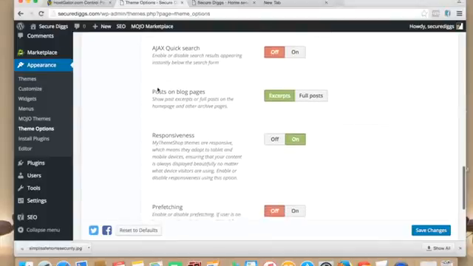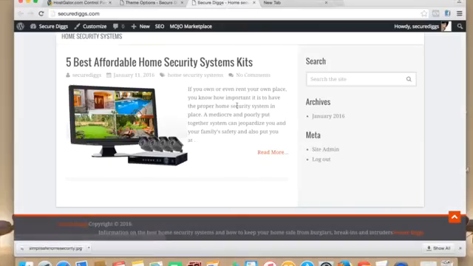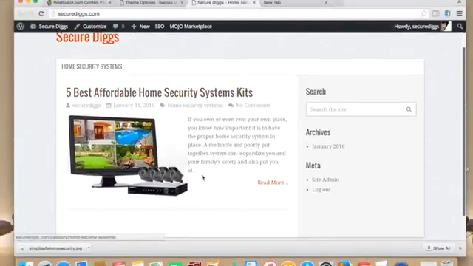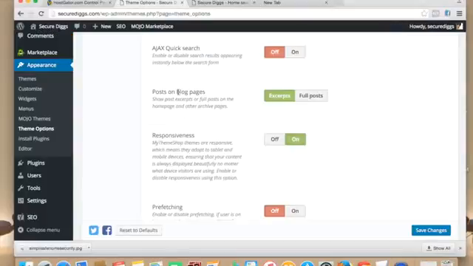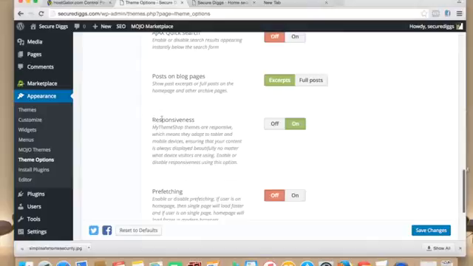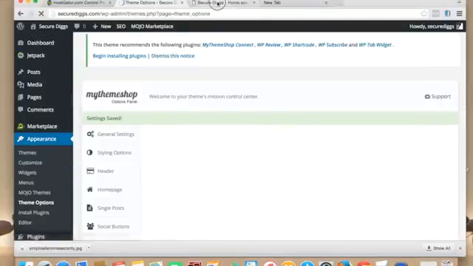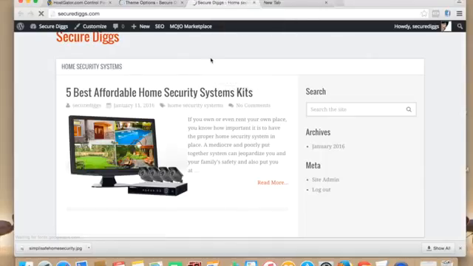What I also did to make my blog post look like this, as opposed to having the entire blog post revealed once you enter the website, is I just set posts on blog pages. I put an excerpt as opposed to a full post. And responsiveness, that means do you want your website to be viewable on mobile devices? You definitely do. More and more people are using mobile devices to view the internet, so it's very important that you click on this. Click on save changes and you pretty much have a website like this.